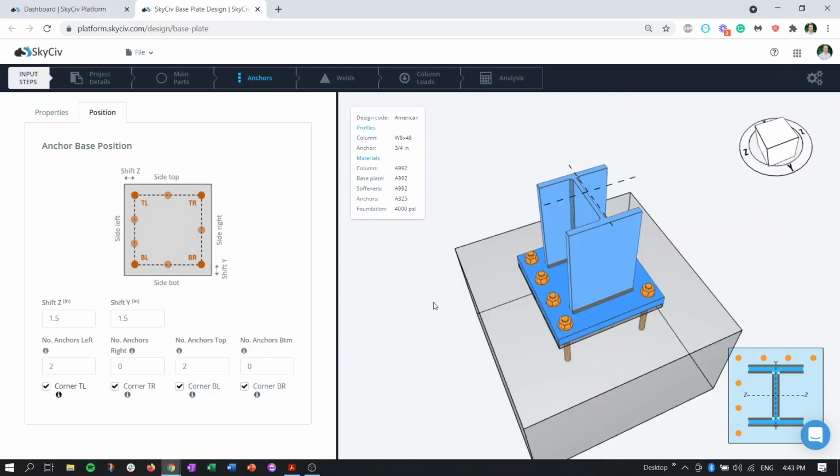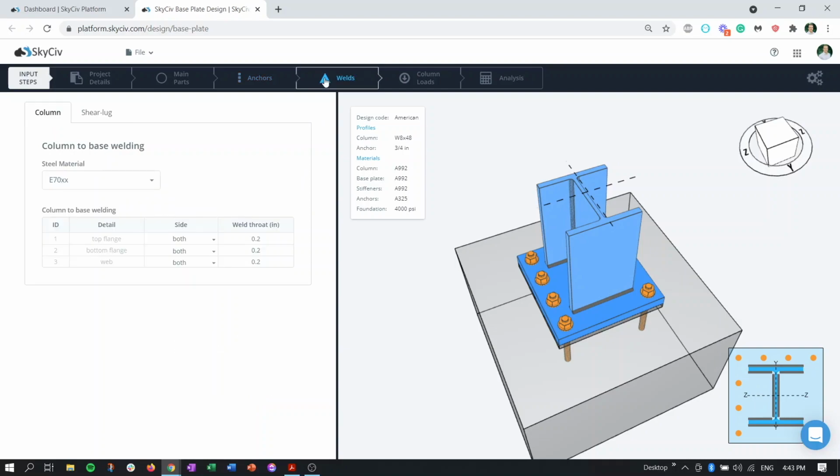So in future updates, we hope to be able to allow users to more easily customize or specifically dictate the locations of the anchors for really more bespoke solutions. So continuing in our linear progression, we can indicate the weld strength, size and locations of the welds between our column and our base plate here.